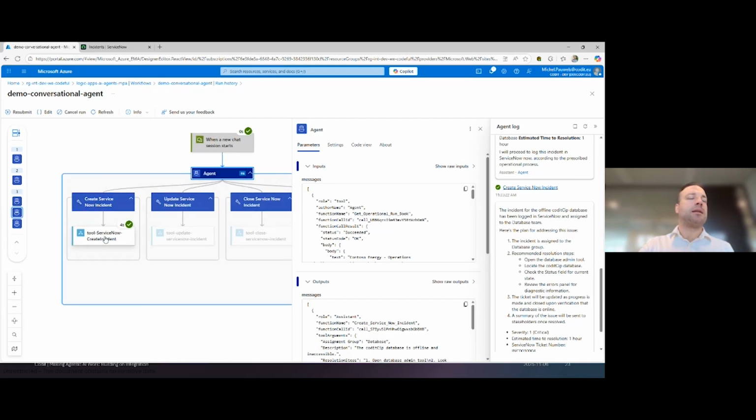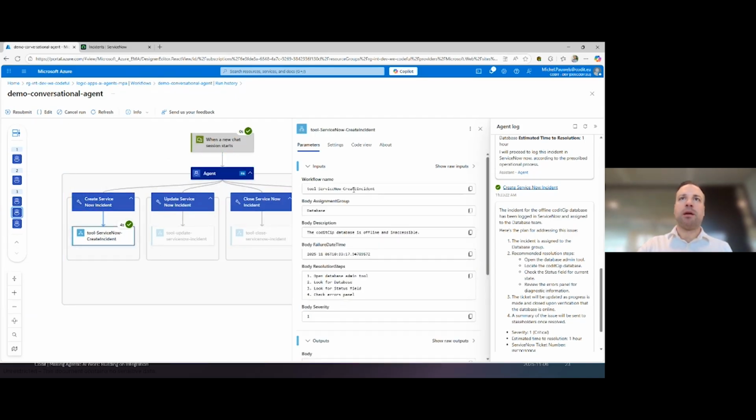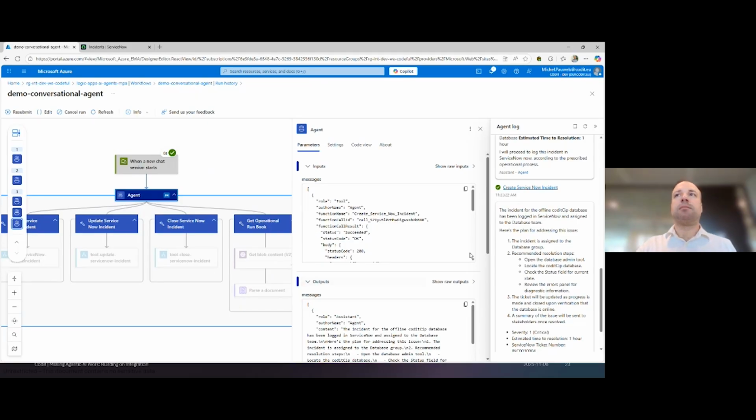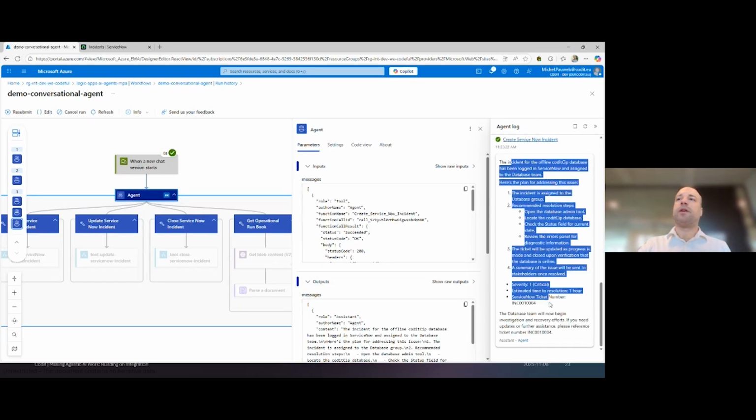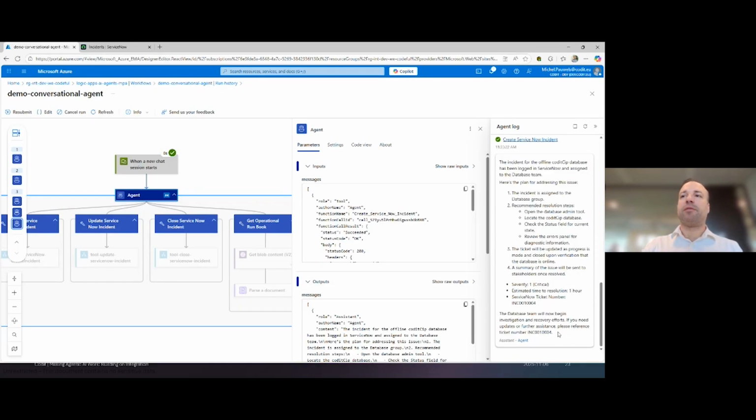And here we see that it has executed a tool. It's a workflow, a logic app workflow. We gave it a database, the assignment group, a description, a date, just the current date, and some resolution steps. And last, it just replied, okay, this is what we have done, and it has given me this incident number as well.